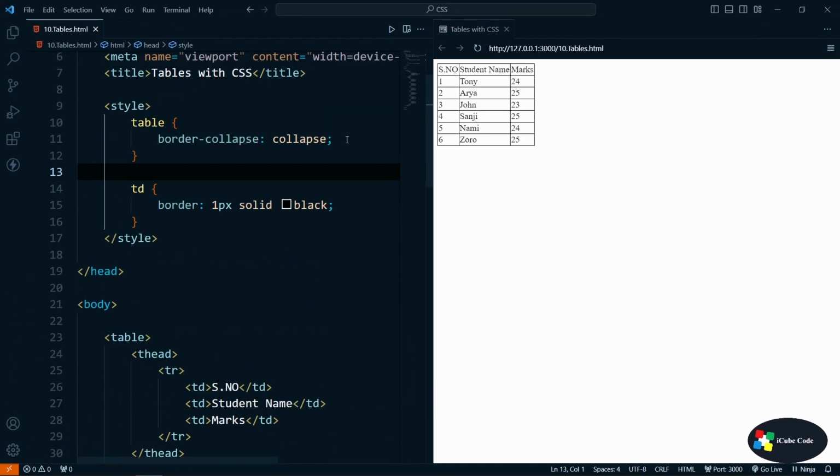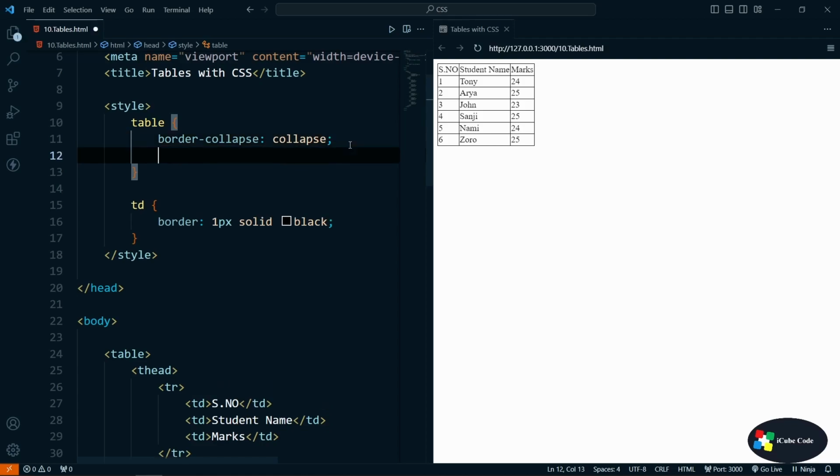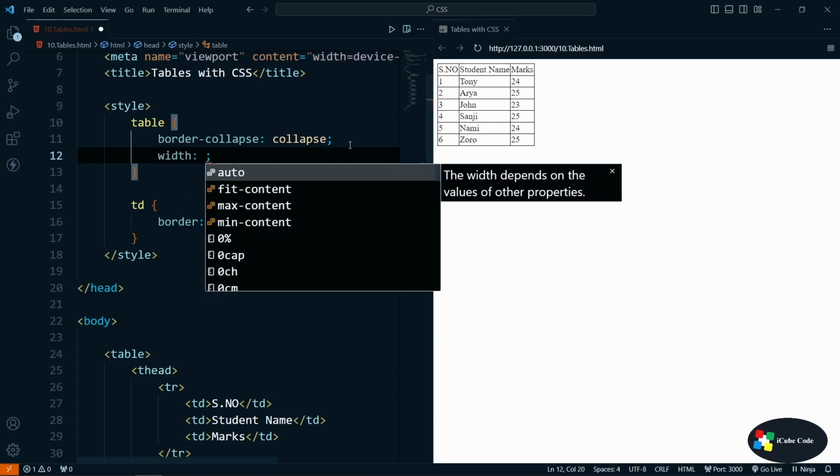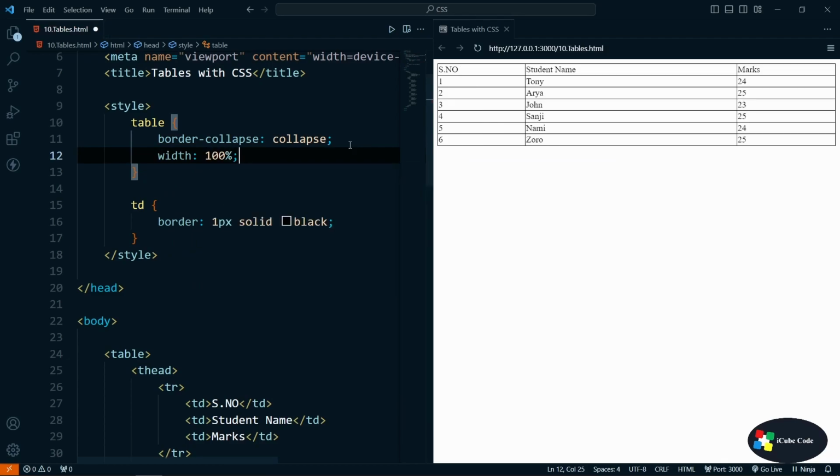Let's see one more, how we can customize the width. Right now we see the table is very small, and I want it to be full screen. At that time you can use the width property on the table, the entire table, and let's have width as 100%. So it will take the whole width of the screen. This is how it is going to look.